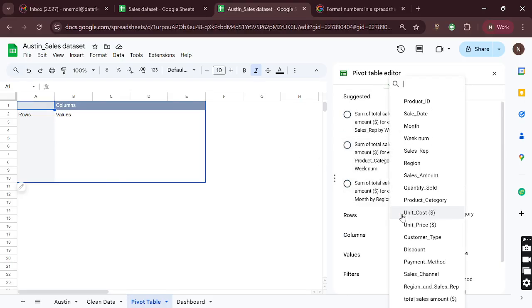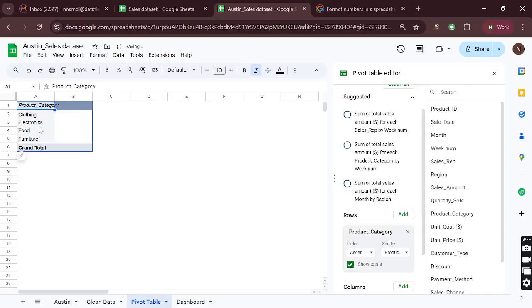So on the rows, I want my product category to be on the rows, and this is all I want for now. I don't want any value because I just want to do a count of the distinct product categories. And now that we have it here, I'll highlight all the rows. So I highlight everything.